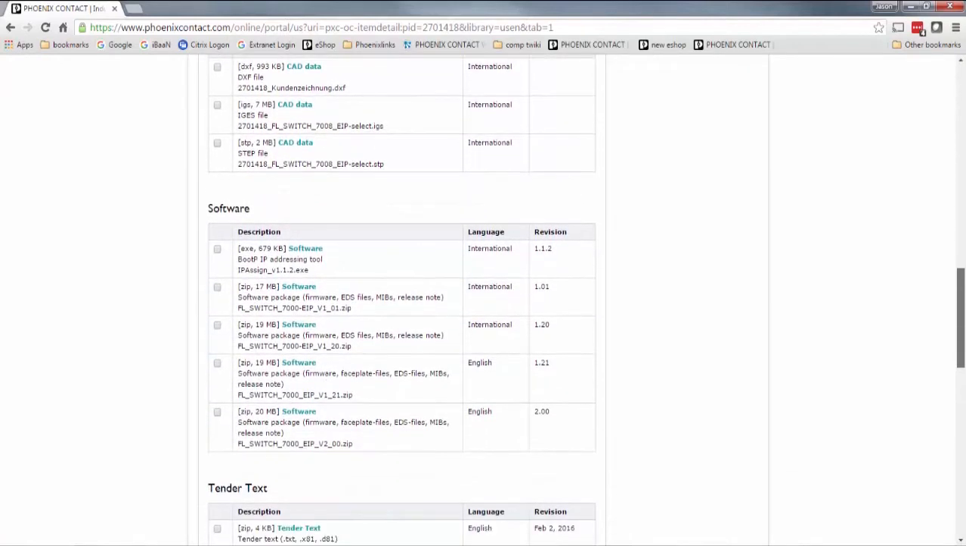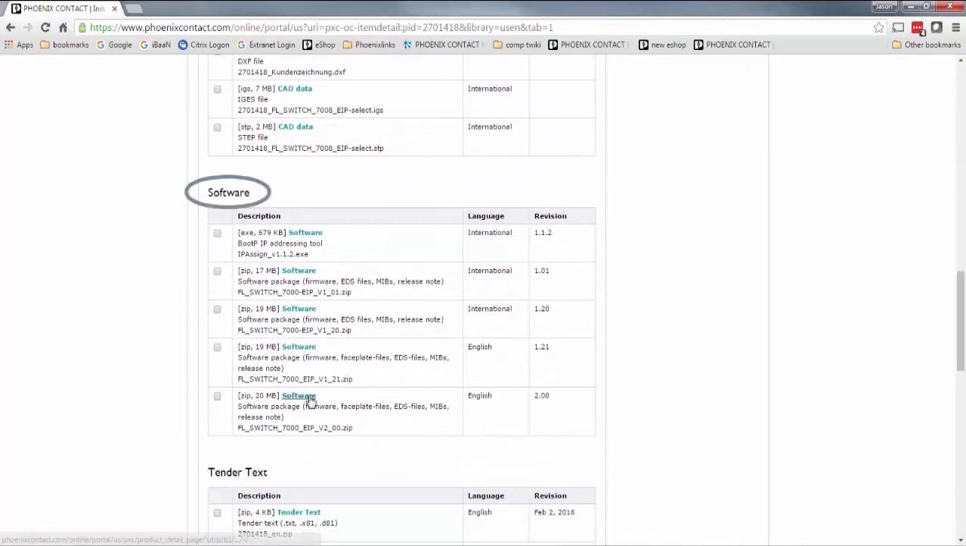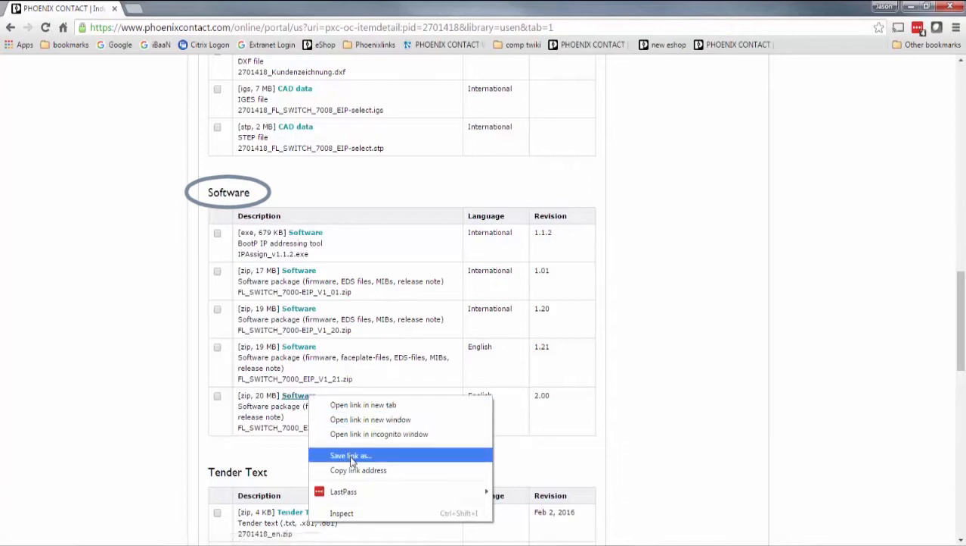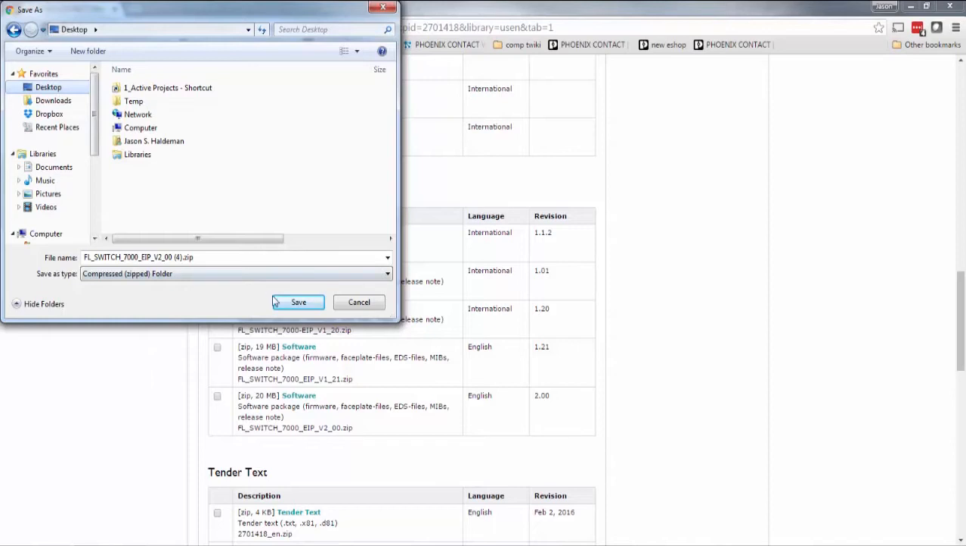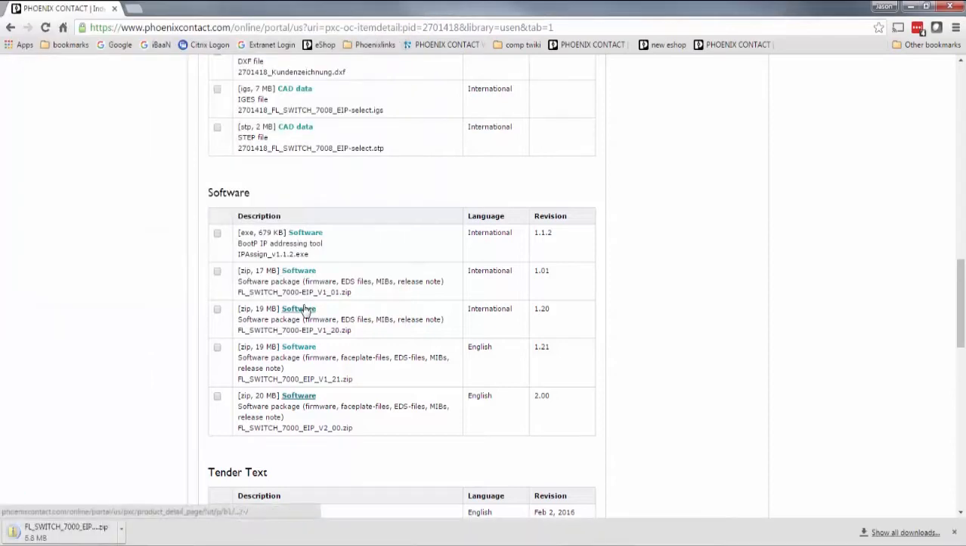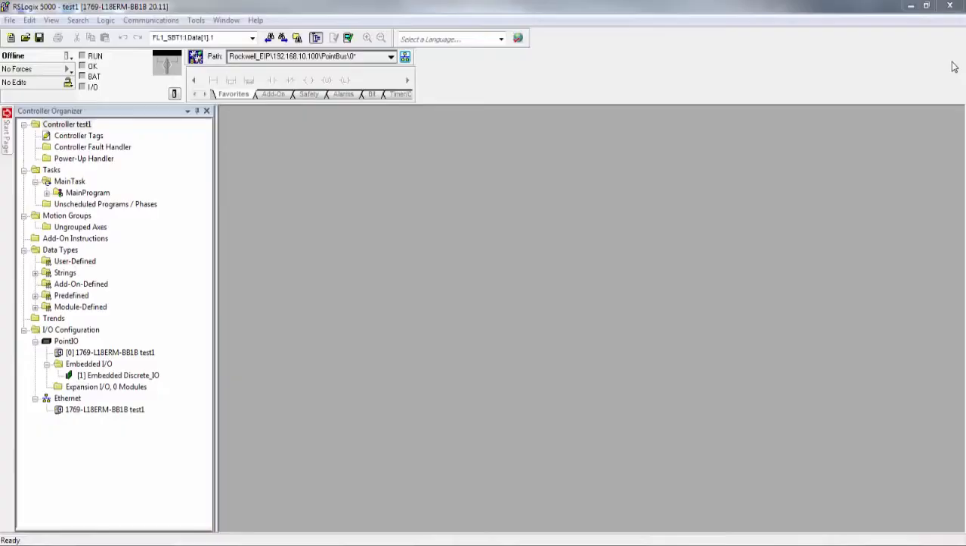Once you have this tab open, scroll down to the Software section and download the latest version software package. This package contains all the necessary EDS, faceplate, and add-on instruction files. Once the files are downloaded, you can open the RSLogix 5000 environment and start the configuration process.